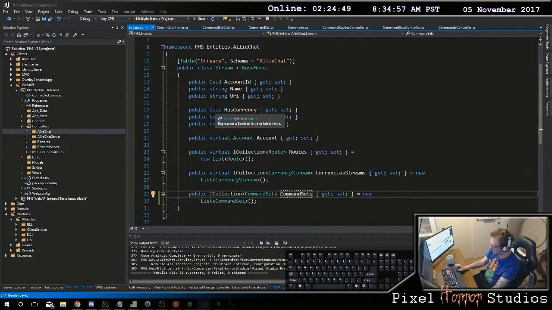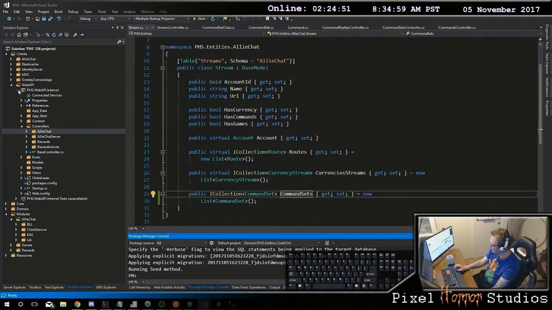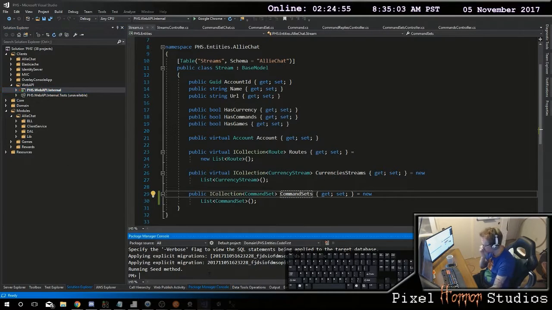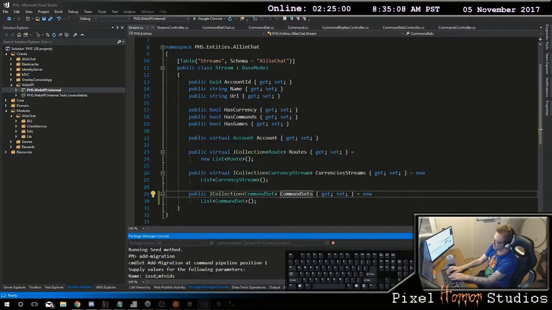So that's looking pretty good now. Let me go ahead and update this. We need to set this one as the default. Set a startup project. Now we want to do an add migration. We'll just keyboard mash it.